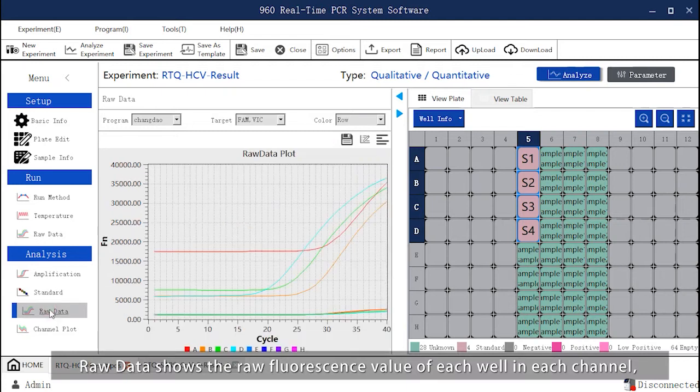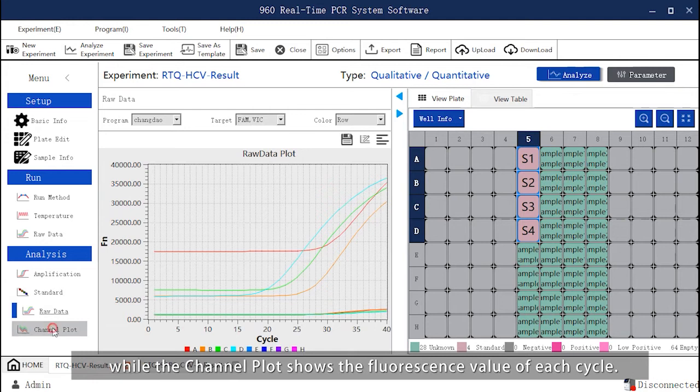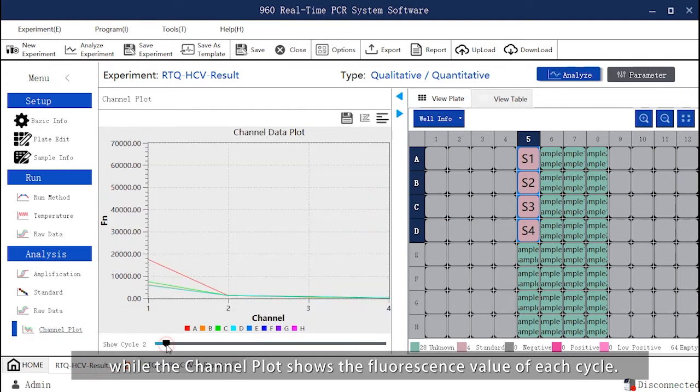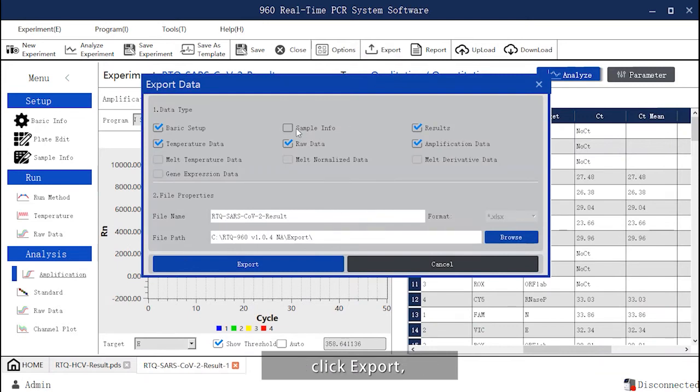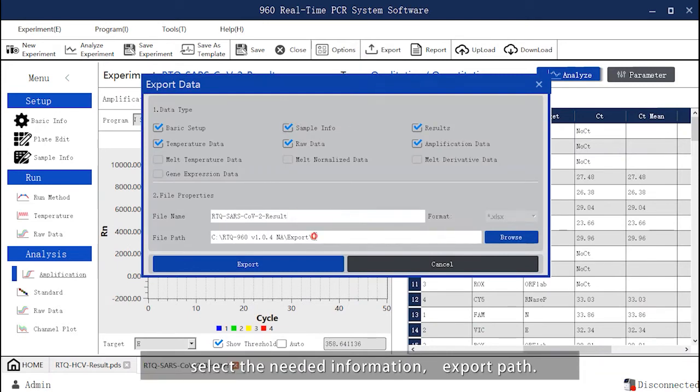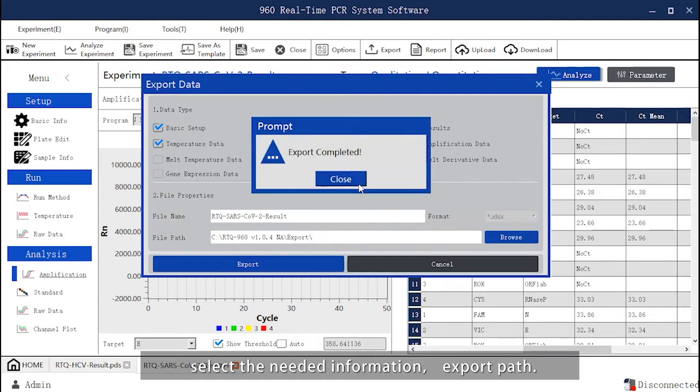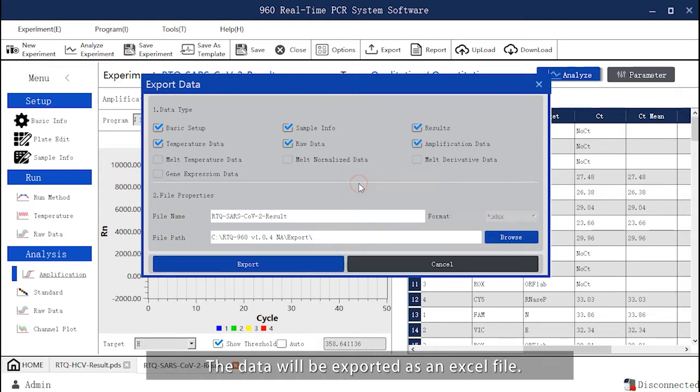Raw data shows the raw fluorescence value of each well in each channel, while the channel plot shows the fluorescence value of each cycle. To export the data, click Export. Select the needed information. Export path. The data will be exported as an Excel file.